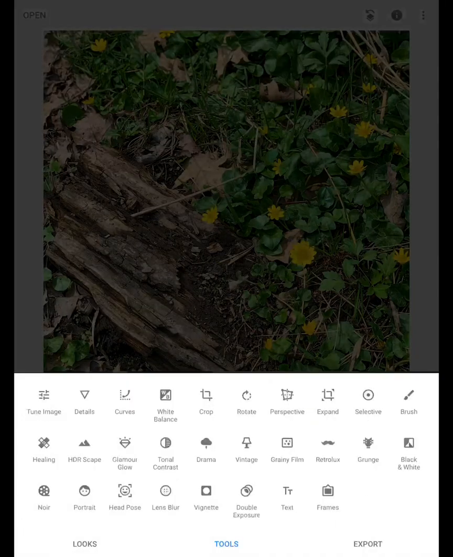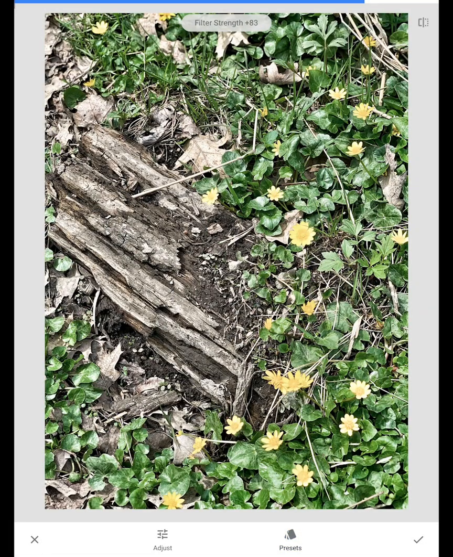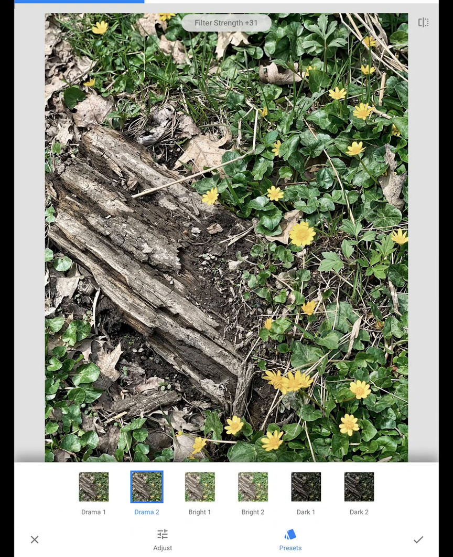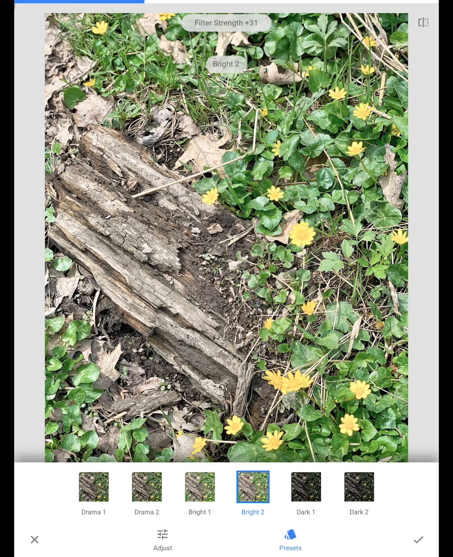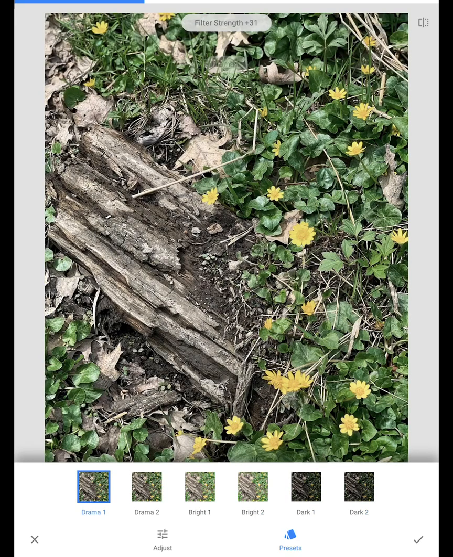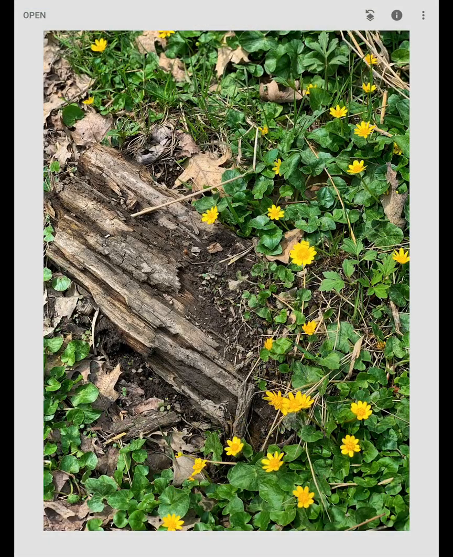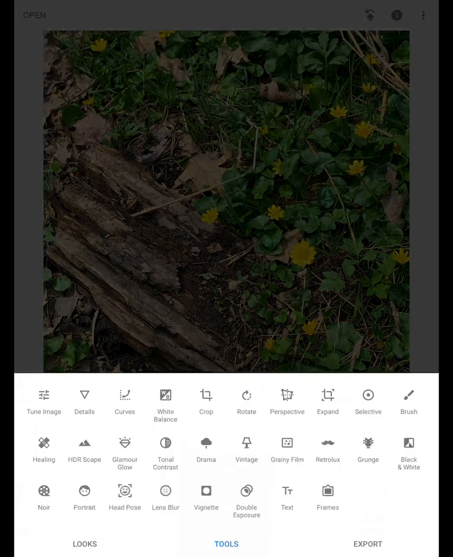I can go back to Tools. Some of you might want to heighten the drama. You can see how that totally intensifies it. If I take that filter strength off, it changes it. And again, there's all different presets. So maybe I like it brighter or really dark. Okay. And again, adjusting with my finger. If I don't like the way that looks, I can X. If I do, I press the check mark. There's a crop tool over here.